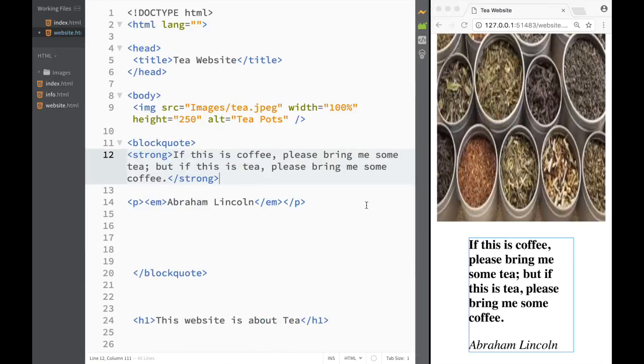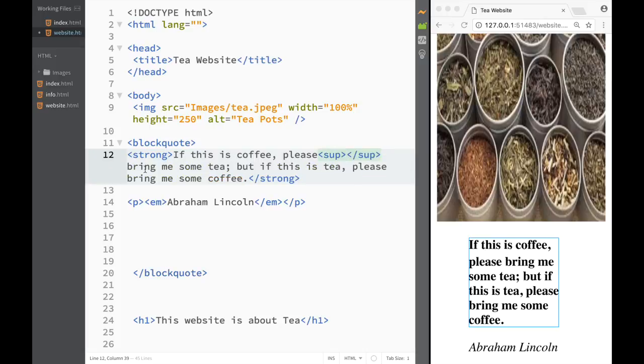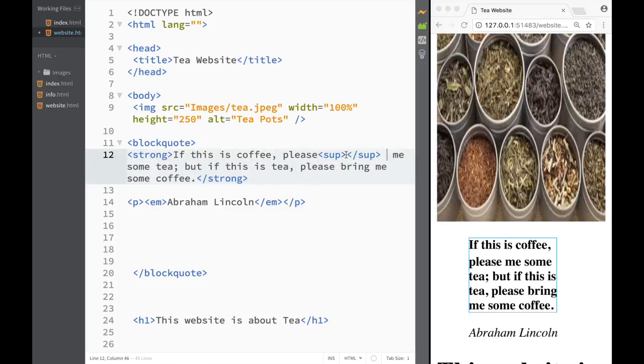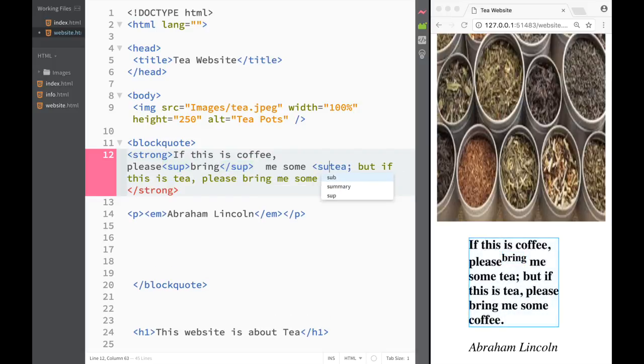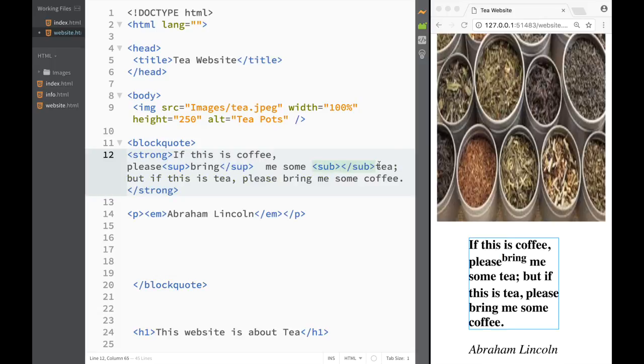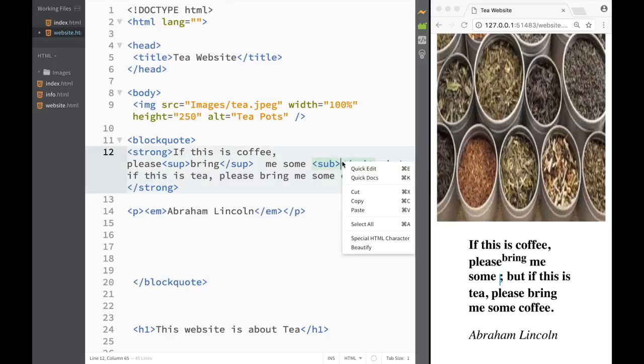And the last thing that I'm going to do is mess around with the sup and sub elements that we learned. So let's say over here, if I would just create sup like this, and I'm just going to, I don't know, put this word bring in here. I mean, it doesn't make much sense, but something just so we can work with it. So please bring me coffee, please bring me whatever tea, some tea over here. I'm just going to put it in a sub element. So I'm just going to copy this, cut it out, and paste it over here.